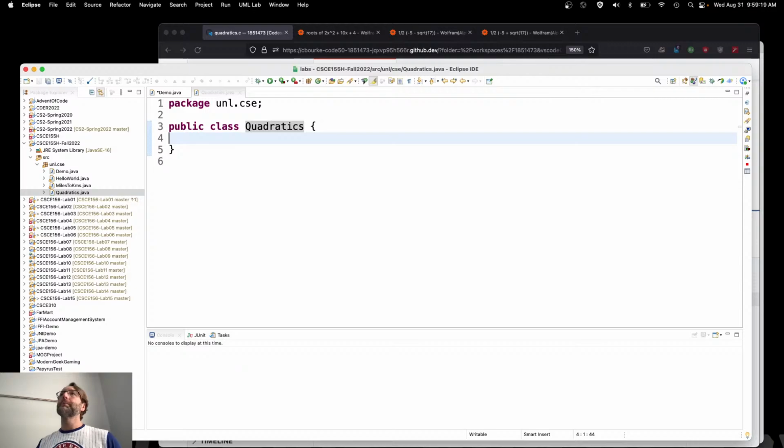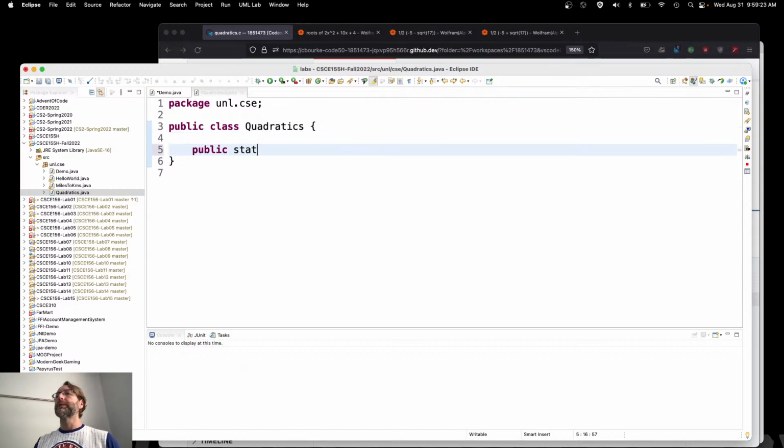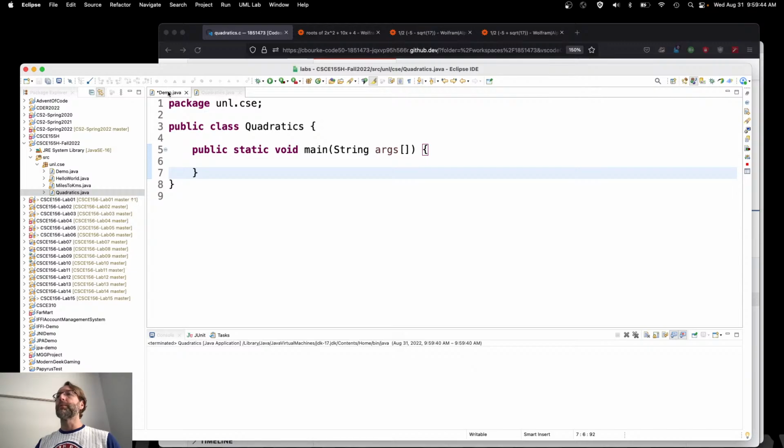Is this a runnable program? Not without public static void main string args. And again, if I misspell it, it's not an executable program, right? It doesn't know what main is. Nothing happened. Main, there we go. Now it's an executable program and nothing happens. What it was running before was demo. Let me go ahead and close that so we don't get confused. All right, well, let's translate this.